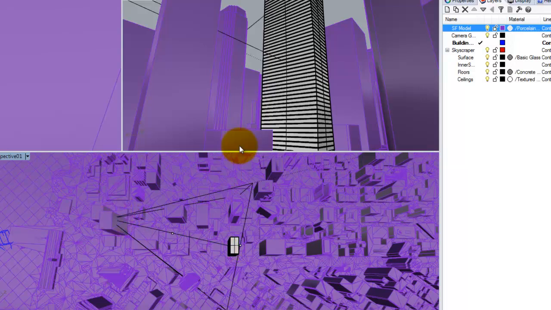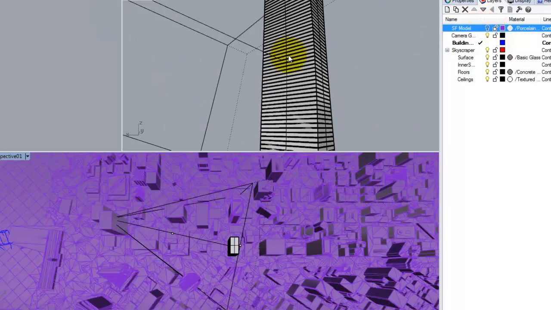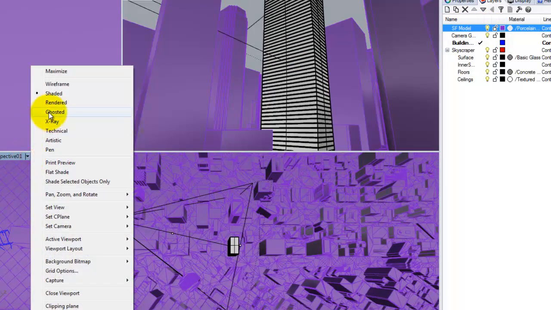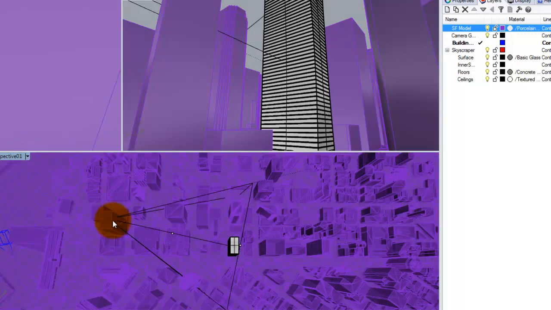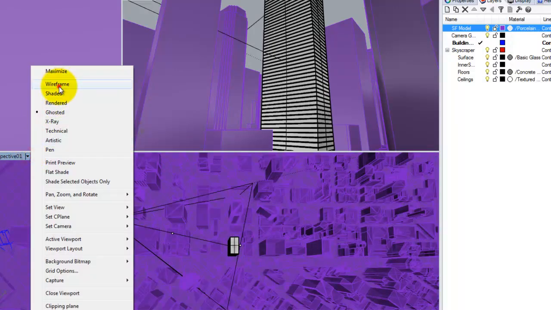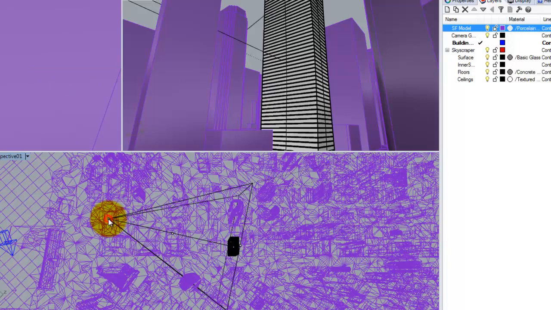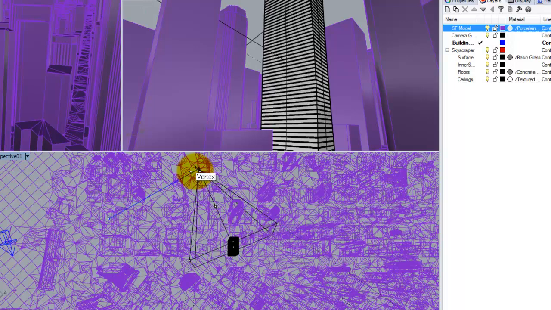What I can do, I need this to be outside of the building for just a second. So let me turn this off so I can see it a little bit better. Or actually, better yet, let me switch this view into a ghosted view, right, so I can see through. Maybe a wireframe would be a little bit easier initially. And I'm going to take this point, which is my camera. It's called the camera point. I'll select it, and I'm going to move it over here somewhere.